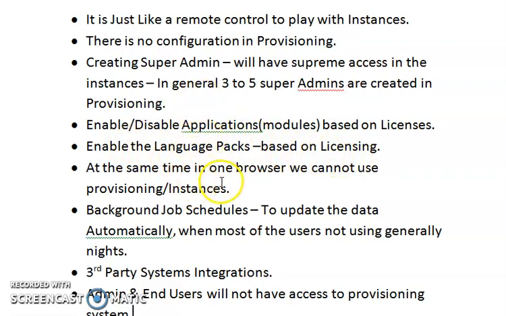At the same time, one more important point is that we cannot open this provisioning and instance in one browser. At the same time, you cannot access the instance and provisioning in one browser. So you have to use Google for provisioning or Mozilla for instance, or either way. But you cannot open both provisioning and instance access in the same browser.